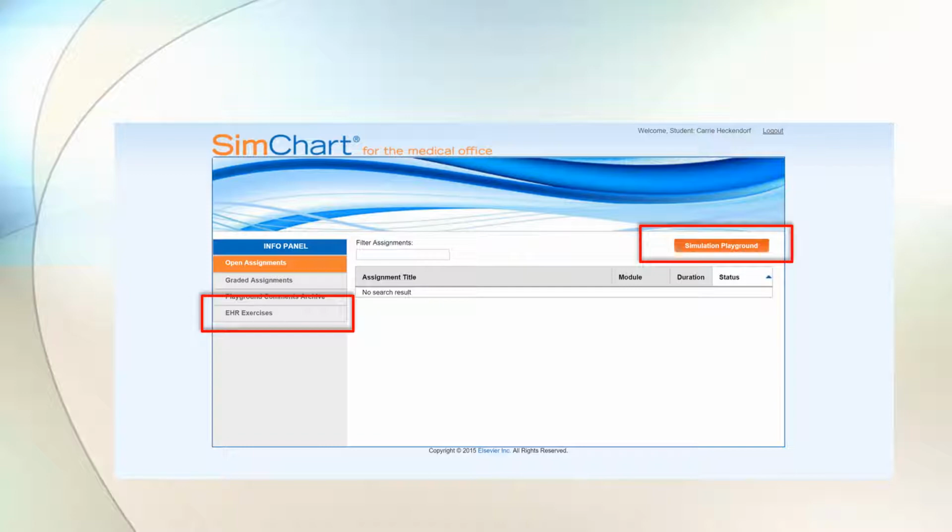Otherwise, where you see graded assignments or playground comments, those usually do not have any effect on your grades or anything in this course unless there's a special situation that your instructor talks to you individually about. Otherwise, maybe you've done something in the playground and you're questioning it, your instructor can go out and look at it, but otherwise everything should be submitted through Blackboard unless otherwise requested. So again, the EHR exercises is where you'll actually be doing your work for credit, and the simulation playground is where you can go out and practice the exercises before you complete them.